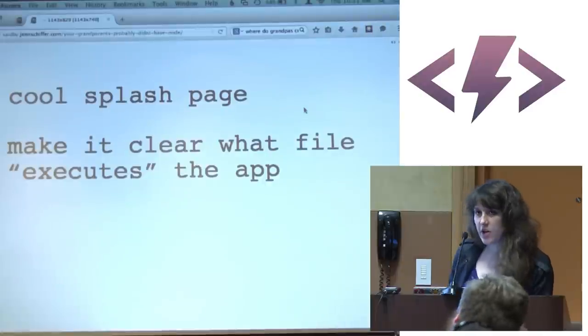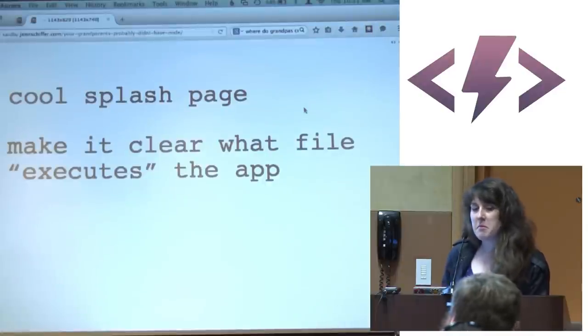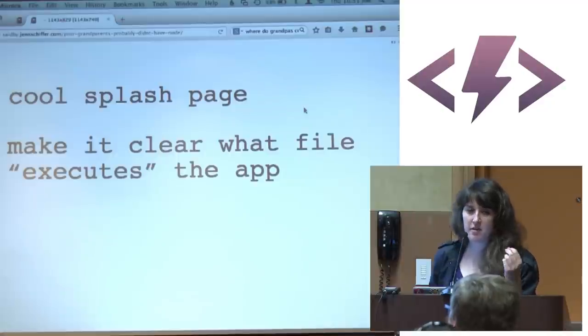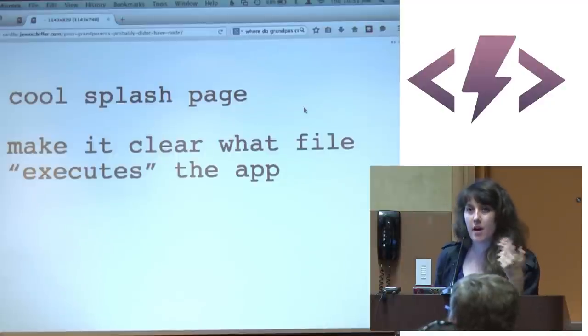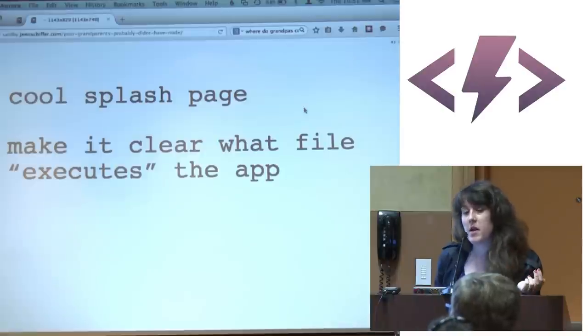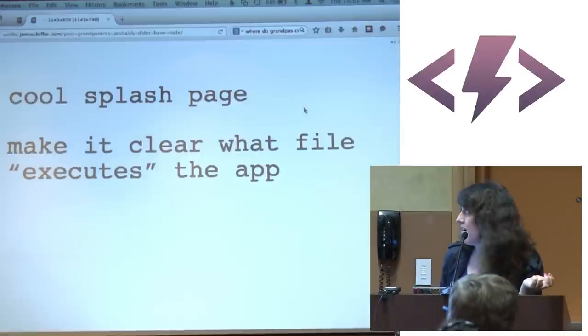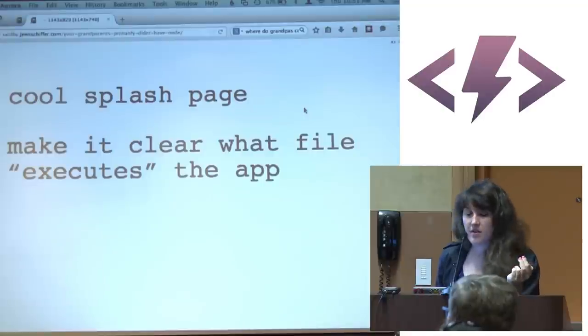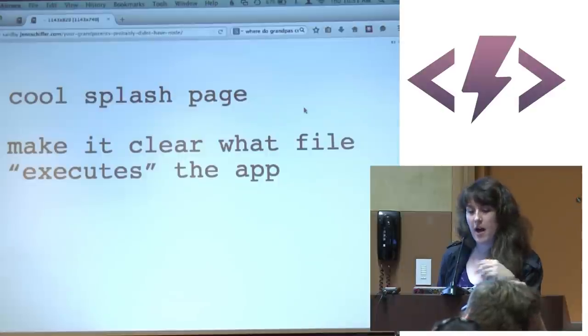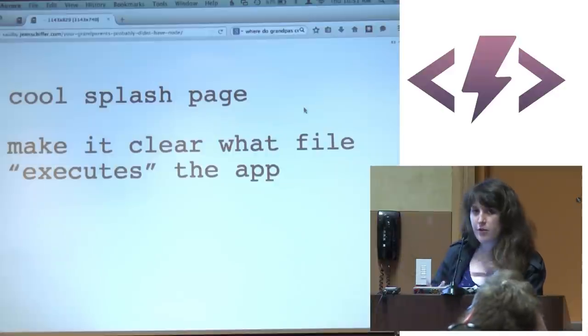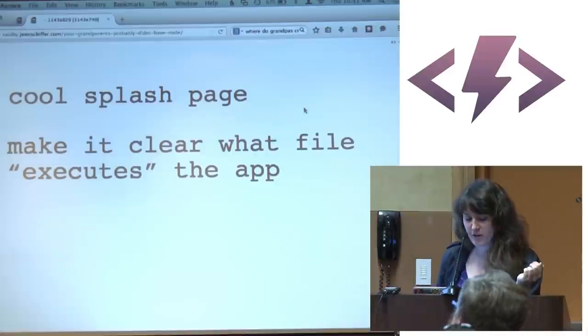Make it clear what file executes the app. Web apps are typically a large collection of files and you can't really compile them into one executable. So on Make 8-Bit Art, I just have an index file. I should probably rename it to Make 8-Bit Art. It's just something I've been thinking about. I just haven't gotten to the app yet. But doing something like that, or just packaging it in a way that's easy for people to see how to actually get it running, which is why I found myself redistributing all the contents and the file structure.